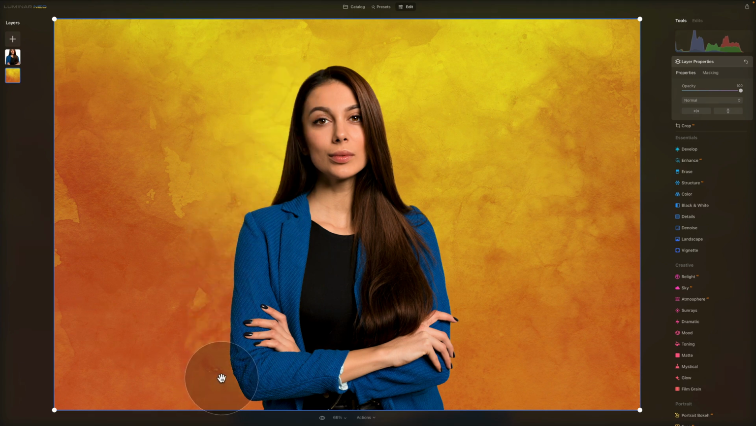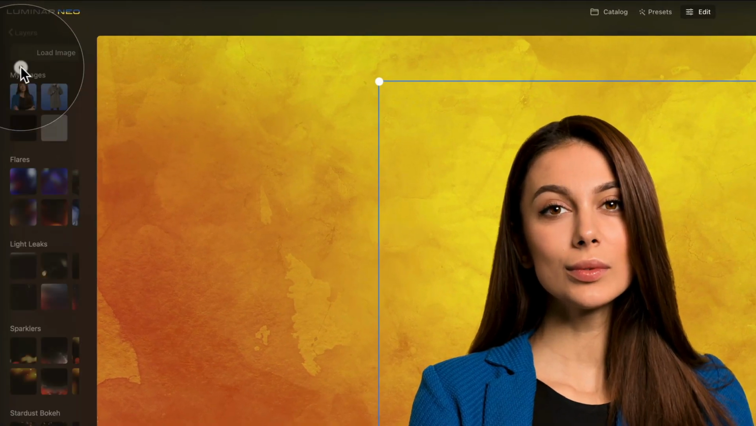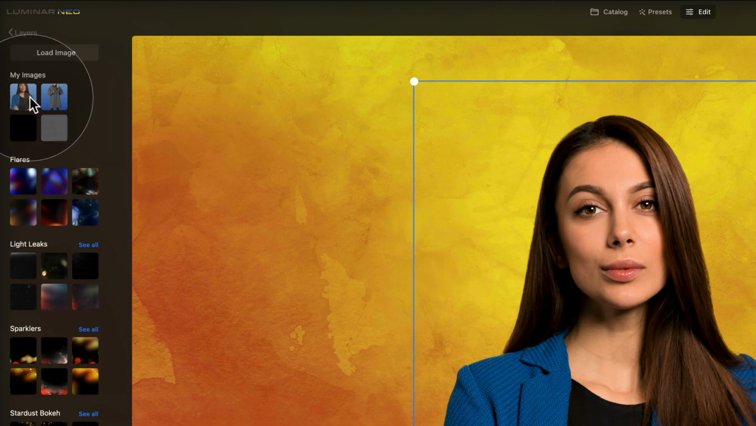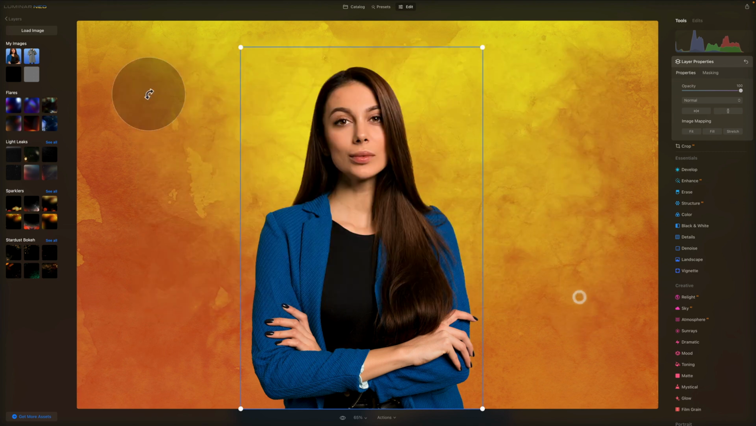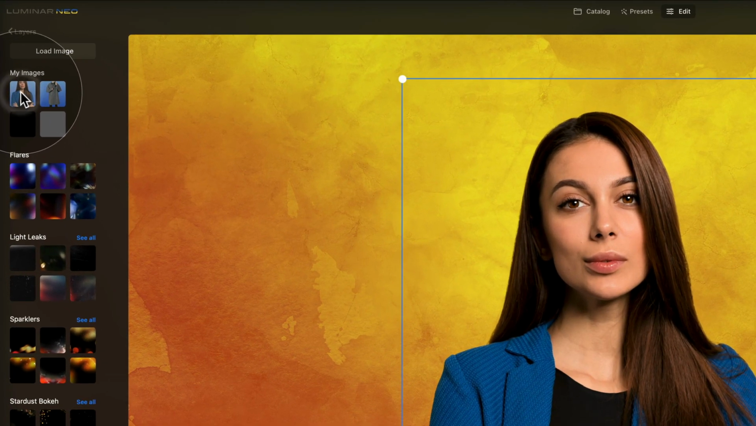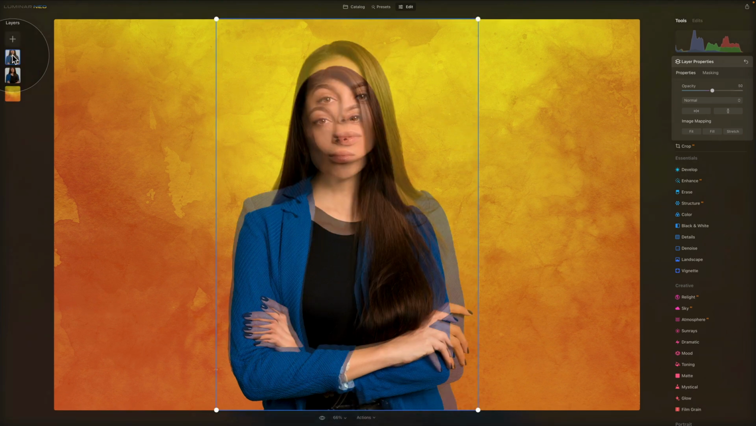So again, the first and more basic way to do this is to use the same layer again. So for this, we're going to click on the plus sign on our layers and we're going to be using the same image in my images. If you don't have it here yet, click on load image, then navigate to the sample files and select the one woman cutout PNG. Once you're ready, click on open and it will appear in your my images. There, simply click on it and it will take a few seconds to add it to your layers. So there you have it, it's been added.